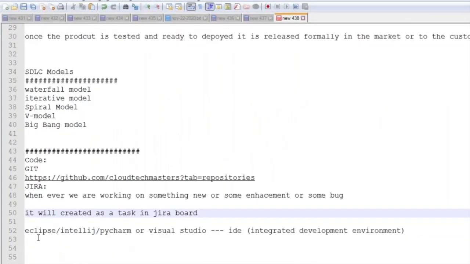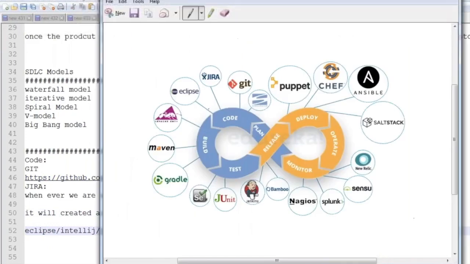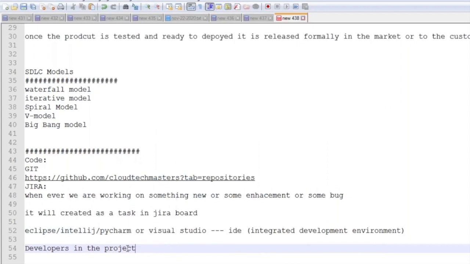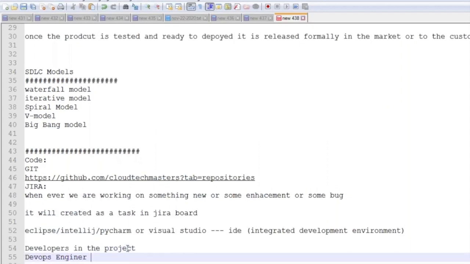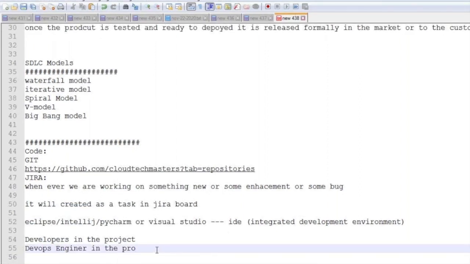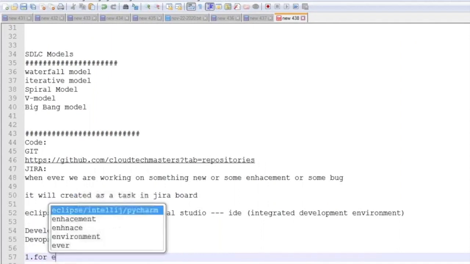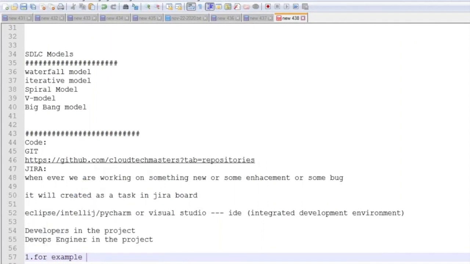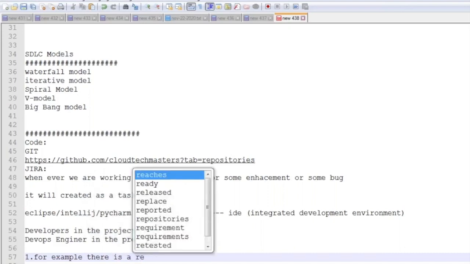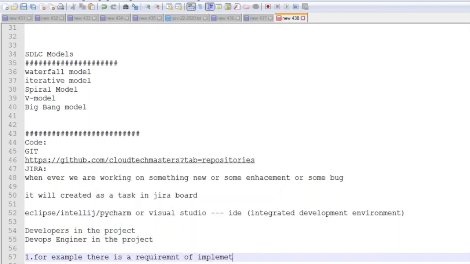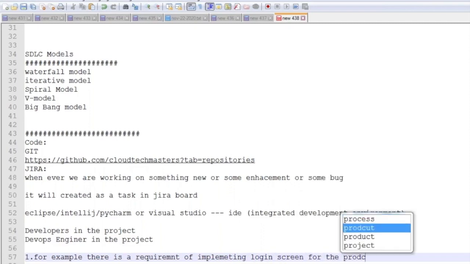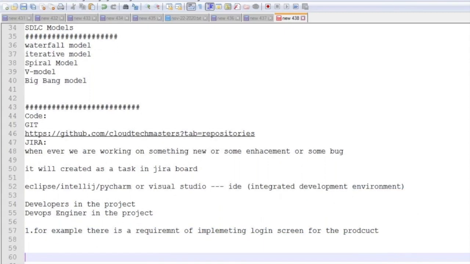Okay. I also have an IntelliJ, okay? So it depends on the project; the developer prefers one of them, okay? So what happens is there will be developers in the project, okay? There will be a DevOps engineer in the project, okay? So now we have a new requirement, okay? For example, there is a requirement for implementing a login screen for the product. So the requirement is implementing a login screen for the product.